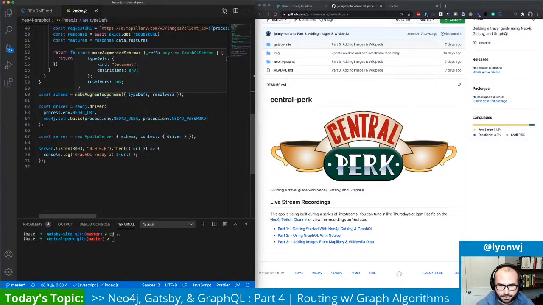Then the next session, we looked at how we pull data into Gatsby from the Neo4j GraphQL API. That was part 2, to populate our pages. So basically what we have are points of interest from OpenStreetMap. And in our Gatsby site, we want to build a detail page for each point of interest that has pictures, information, that kind of thing.